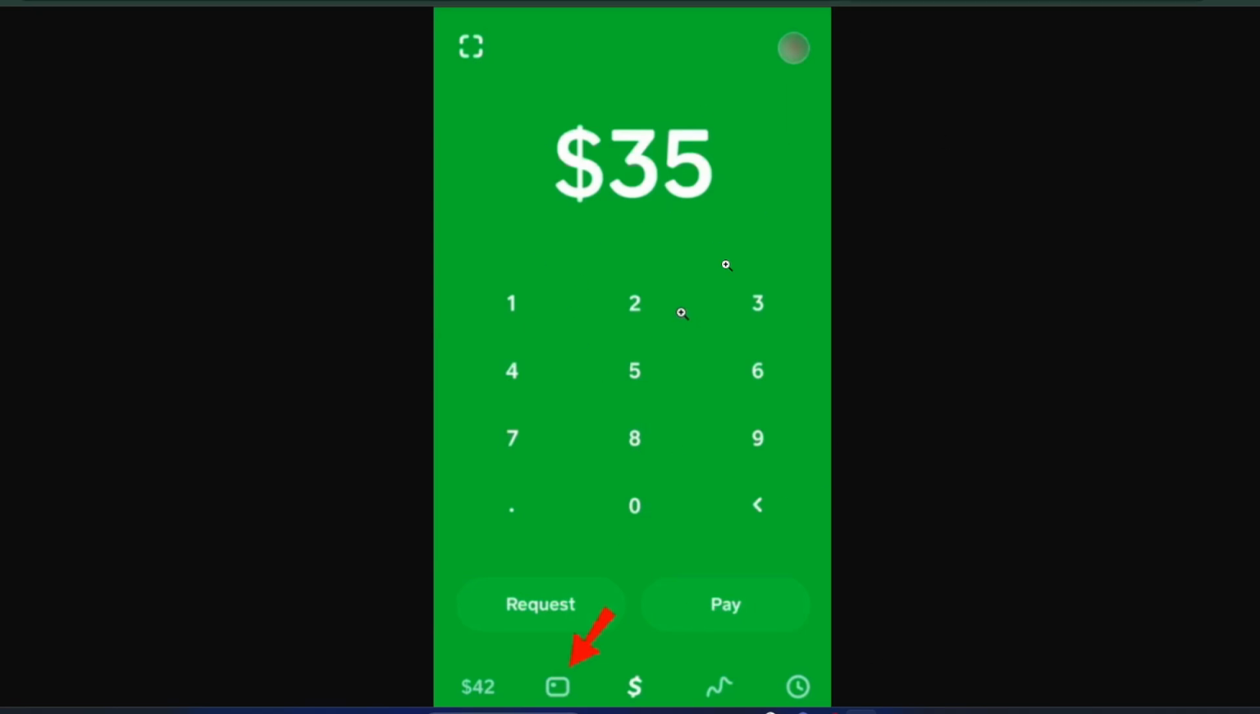Looking for the CVC security number and expiration date on your Cash App card, but don't have the physical card with you? Don't worry. In this quick tutorial, I'll show you exactly how to find it right inside the Cash App, step by step. First, open the Cash App on your phone.